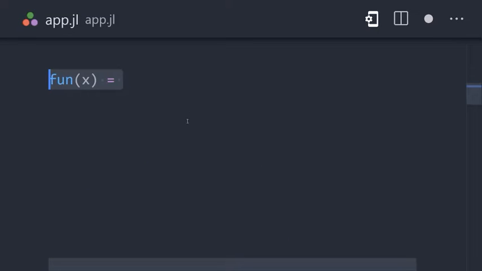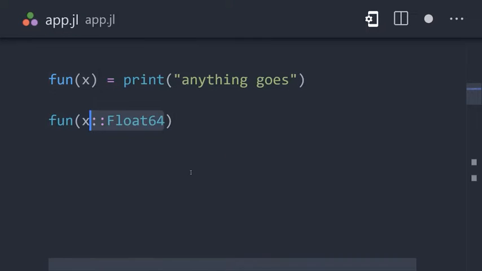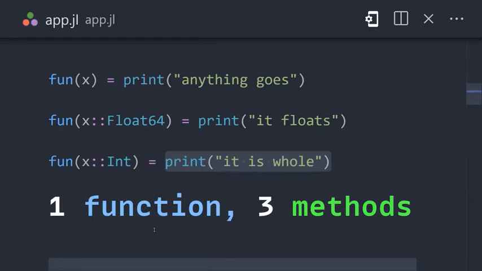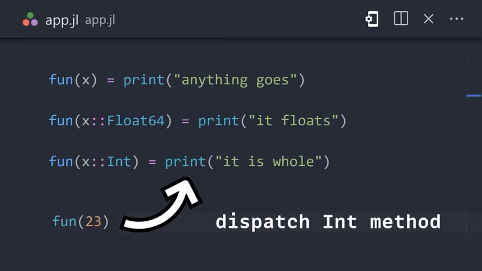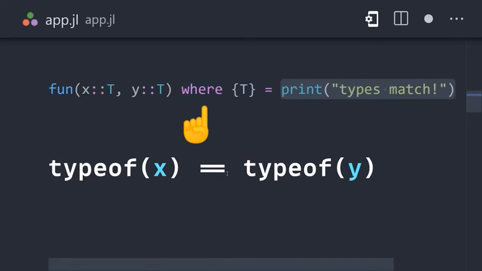What's interesting though is that by default a function is untyped, which means it implements one method to handle all inputs. If the function is redefined, but this time with a type for the arguments, another method is added to it. When this function is called at runtime, Julia will look at the type of the arguments and dispatch the corresponding method. In addition, we can pass a type as a parameter, then use keywords like where to perform logic on the type itself. In this case, it will assert that both types are the same.